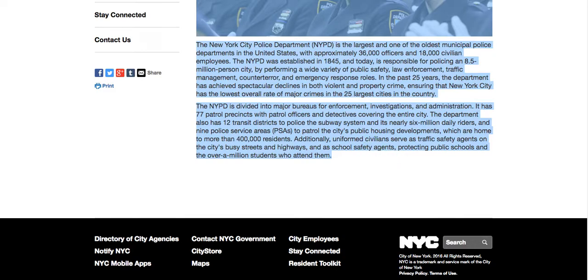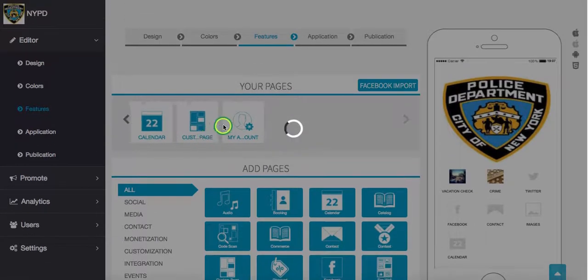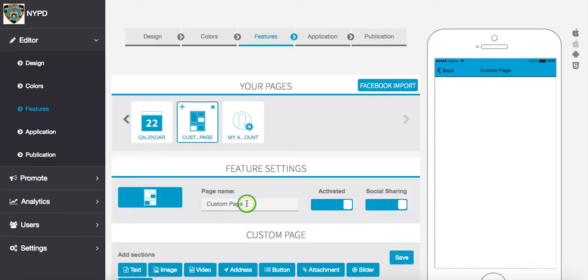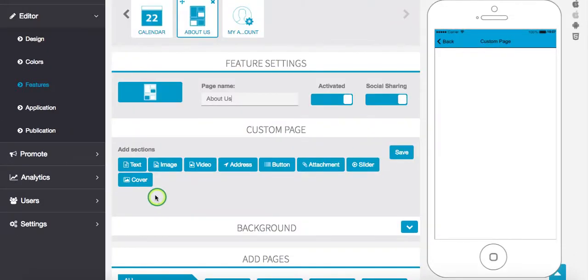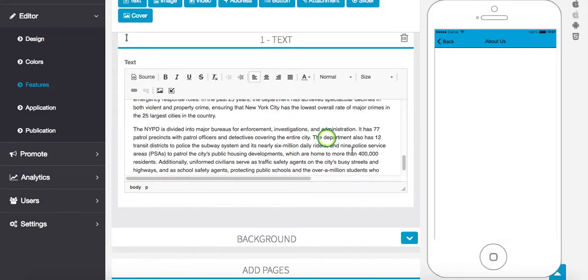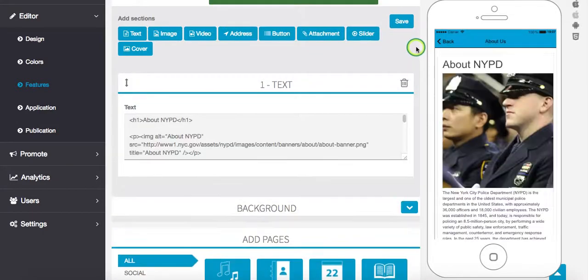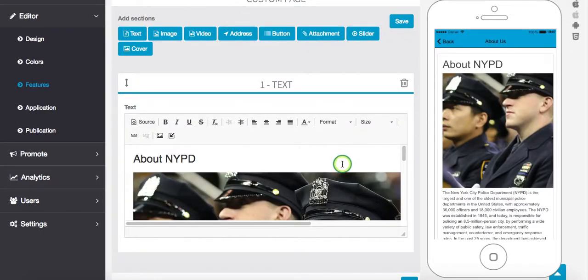Okay, Control C, and the custom page would be pretty applicable here. And we're just going to simply rename it About Us and insert as text and paste it on in. Come on up and select Save. Okay, and as you can see, it's pretty close to being pretty accurate.